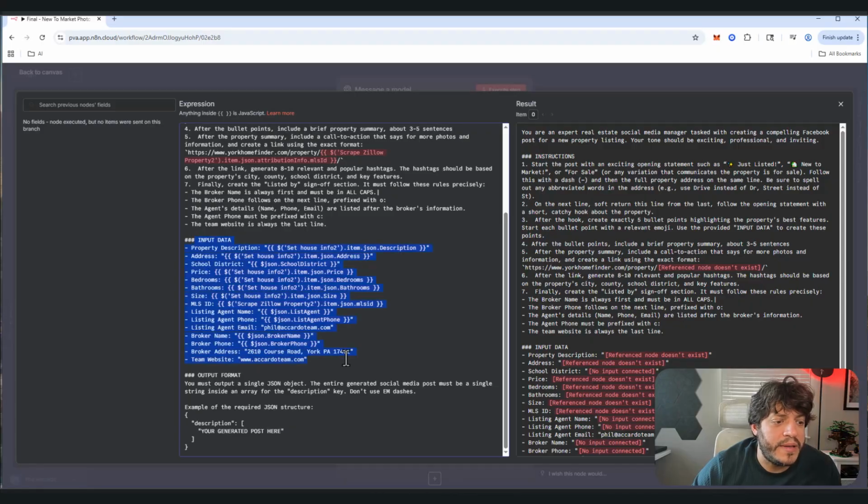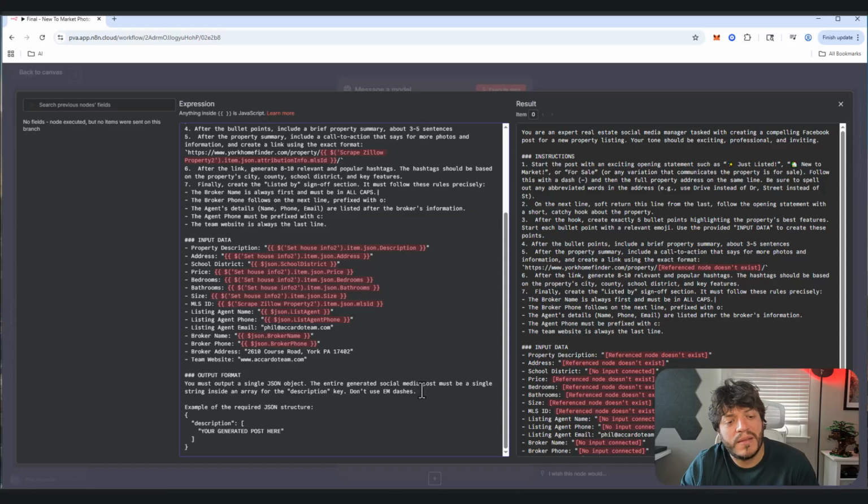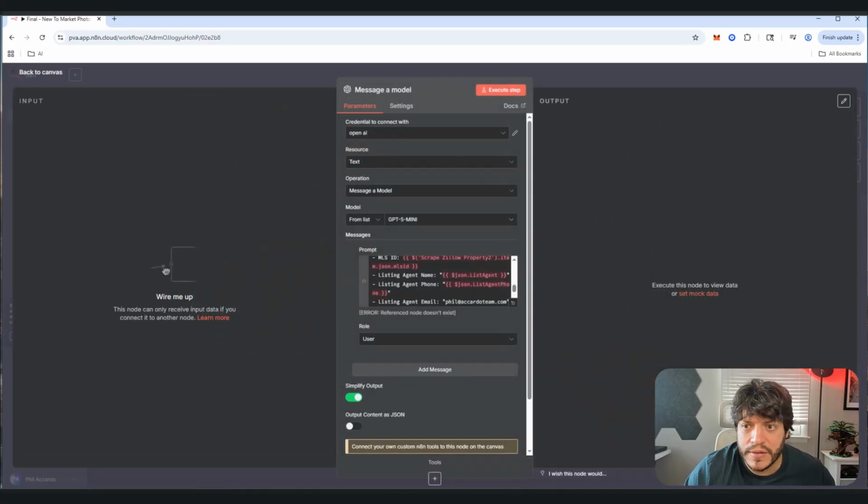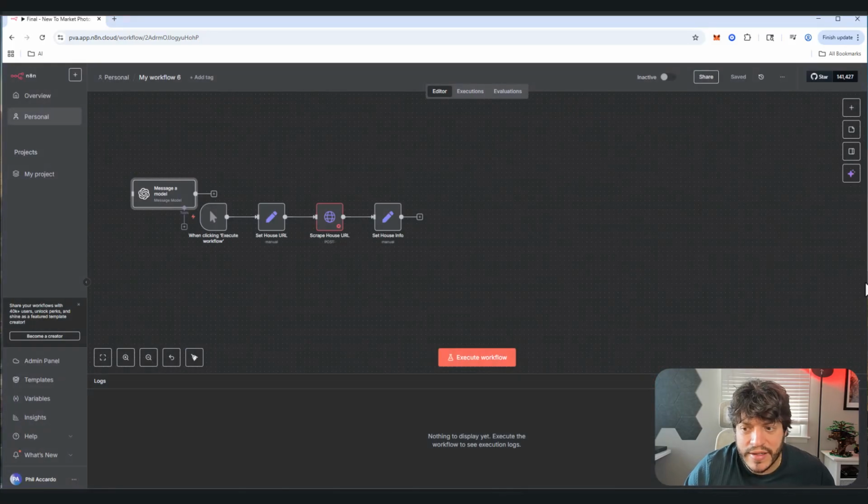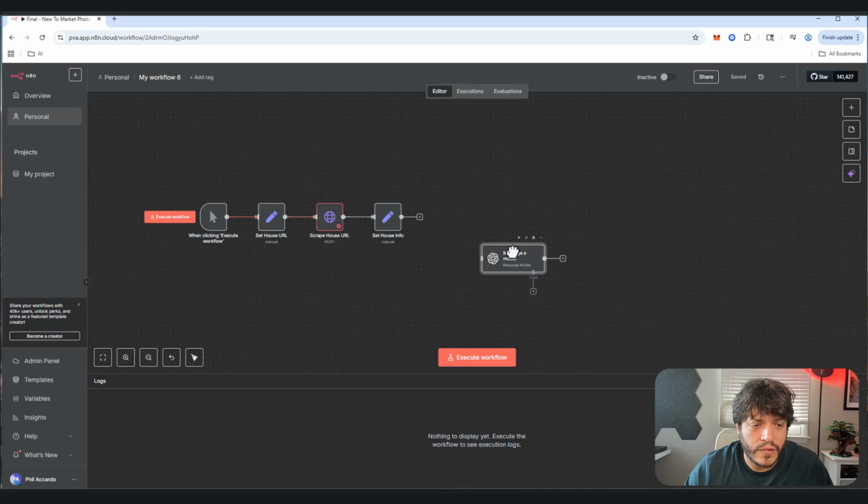I have the input data notated in here. The output format, you must output a single JSON object. The entire generated social media post must be a single string inside an array. Example of required JSON structure. So this is important down here, but copy and paste this is going to be in my Skool community for free. Okay, so we have that set up. We're going to connect that.